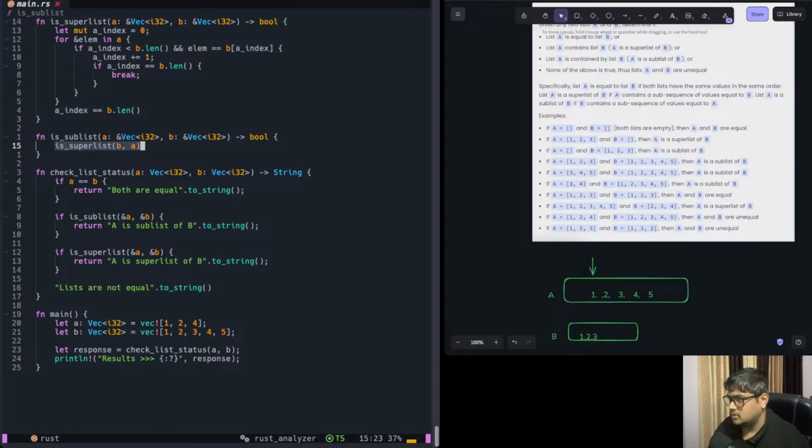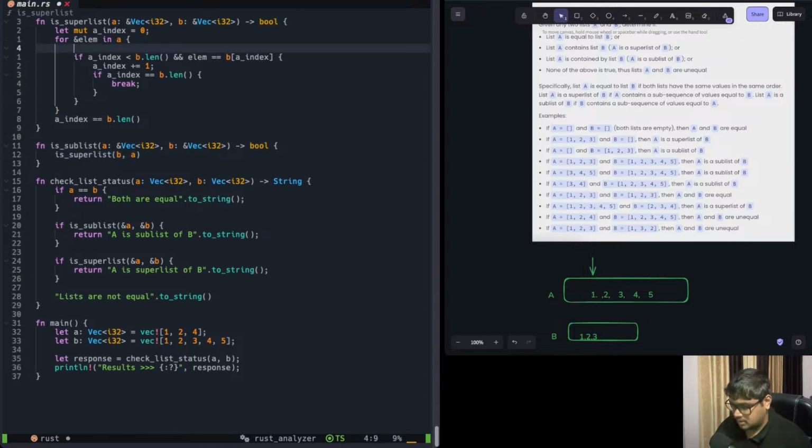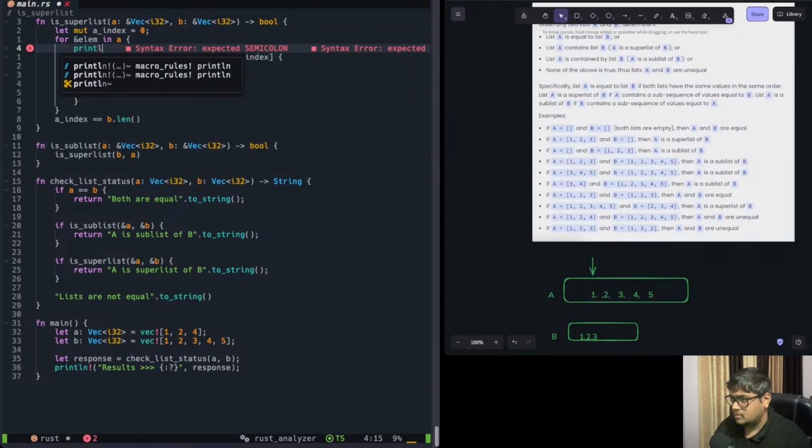So what I'll do is I will quickly do this. Let's figure out a few things over here, right? Let's check the index. Let's do the element.